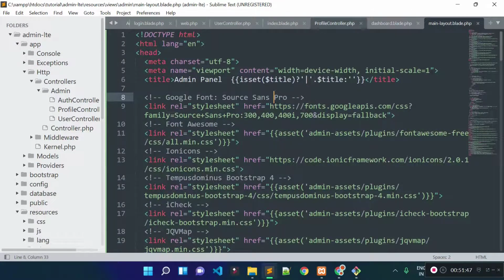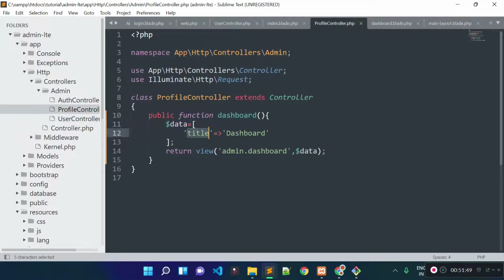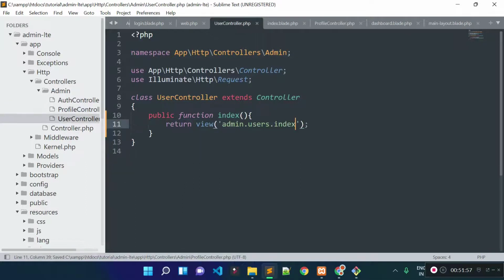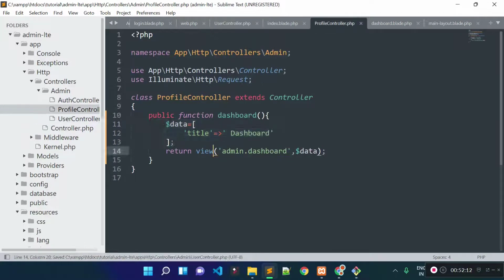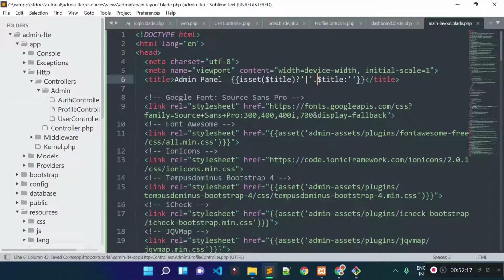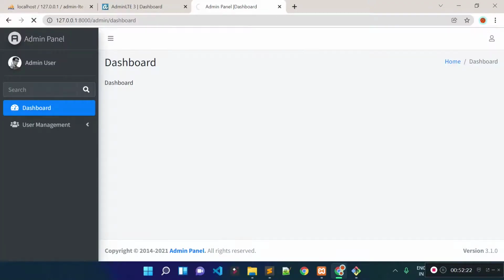And what else we can do, also we can provide the title dynamically for our users pages also. So let's provide this data array with title. So this time this will be users, and let's open our layout file. Let's provide a space here. Now the title will be dynamic for all the pages.